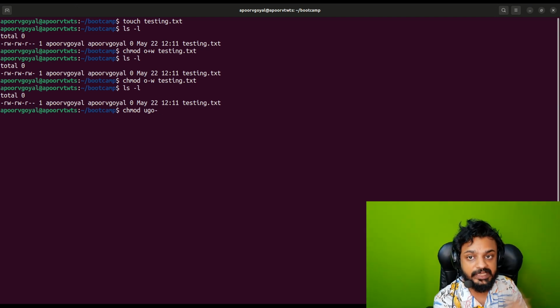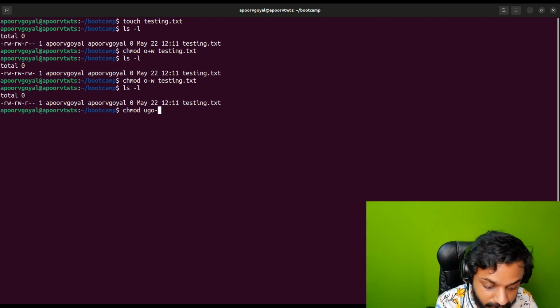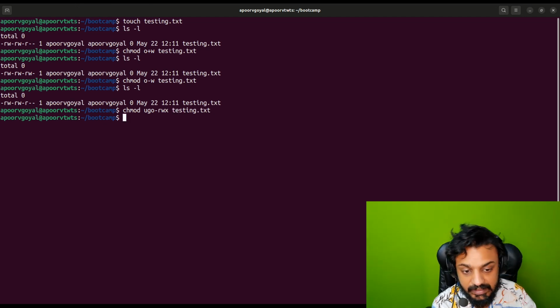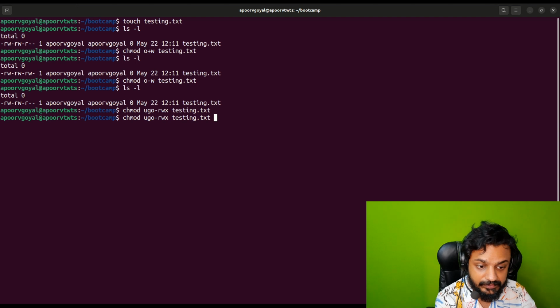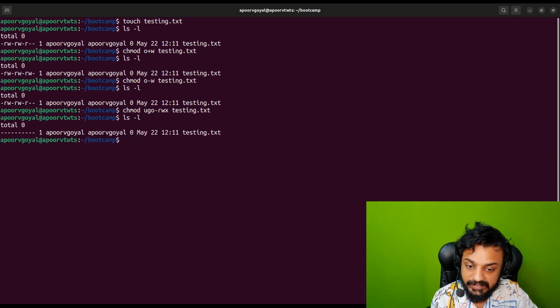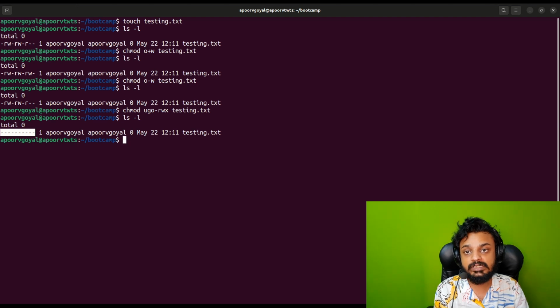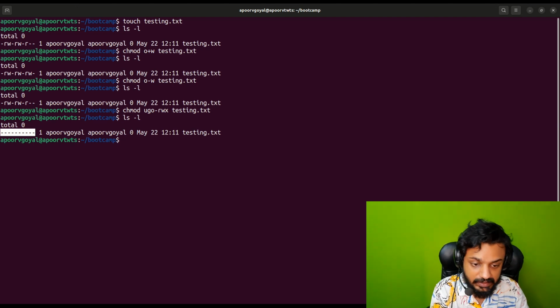And I want to take off the read, write, and execution permissions from them, so I'll simply use r, w, and x, and then write the name of the file. This way I would have removed all the permissions from the file. So if I now do ls -l, I'll see that there are no permissions on this file, not for the user, not for the group, and not for any other user.